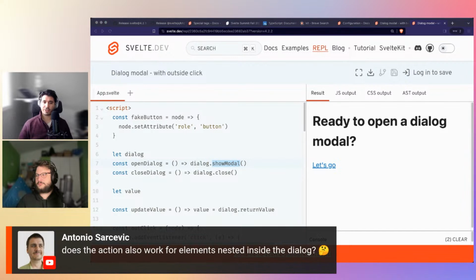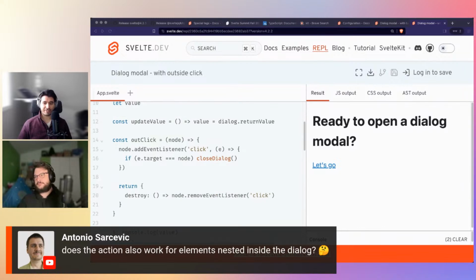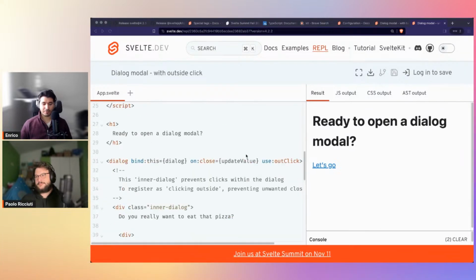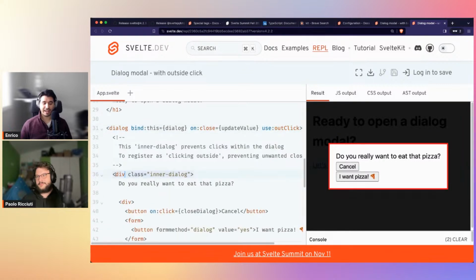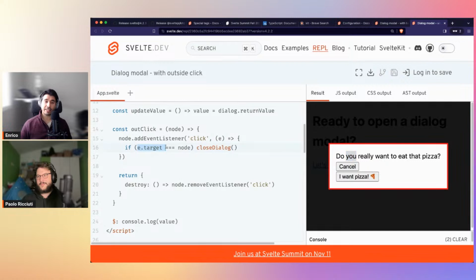And I have a good clarification question by Antonio. Does the action also work for elements nested in the dialog? Yes, and I'll show you my workaround to that. The reason this action works is because when I click on the background behind it, that is the dialog element rendered in the DOM. But here on line 36, I have this div that's inner dialog, and that's everything with the red border, with the content inside. Because I'm clicking on that div, it will not match the node. That's why this match on line 16 does work, because the node is the dialog, which is behind the inner div. This is sort of a hack I put in place. That way I can click inside here, engage with it, and it doesn't close unexpectedly. Yeah, absolutely.